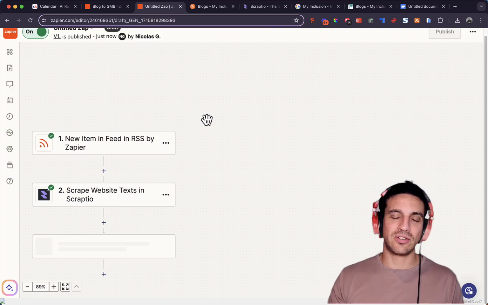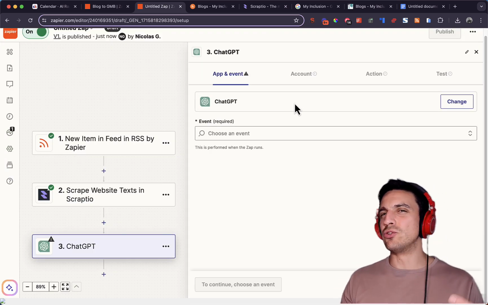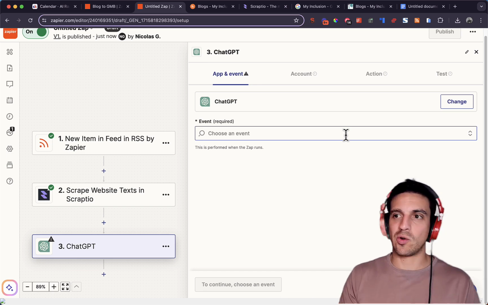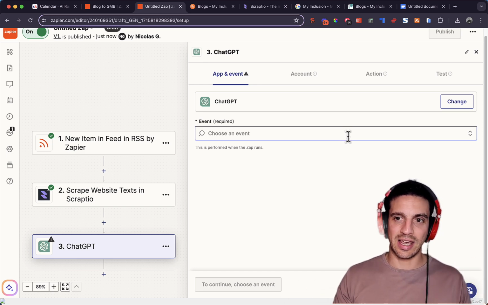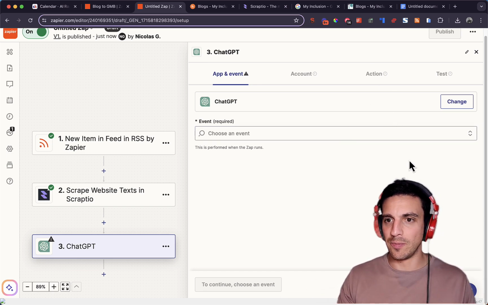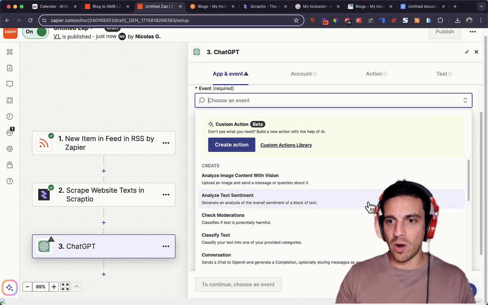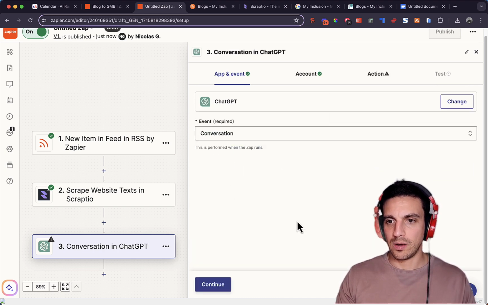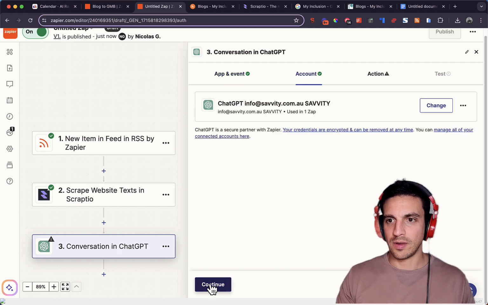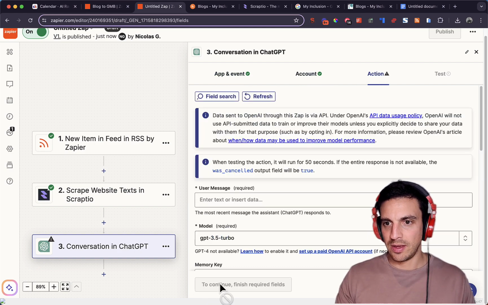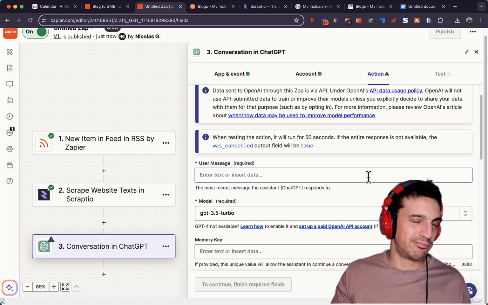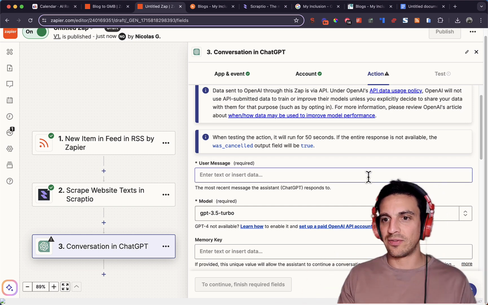If you haven't made the connection to your ChatGPT account, you will need to do that now. I won't show you how to do that. If you want me to create a whole tutorial on how to connect your ChatGPT account to Zapier, just let me know. In the event required, I'm going to have a conversation. I'm going to go continue. Got my account connected here. And the action: what's the message that I'm going to give ChatGPT? Well, you just use it like you would normally in the front end.